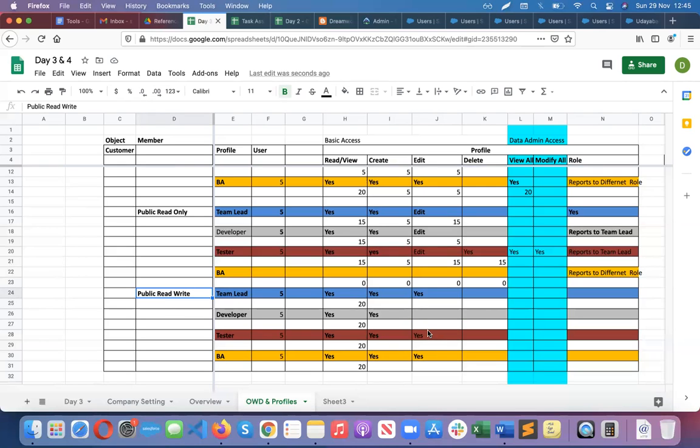How many records can they edit? For team lead, how many records can edit? 20. Developer, they can edit only their records. I didn't give edit permission, so they can't edit. Tester, tester also 20. BA, 20.